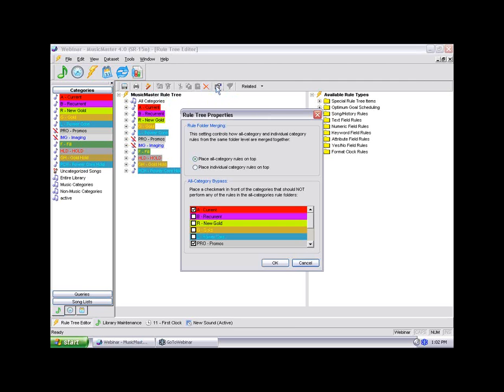Basically, the all category bypass is what you're most concerned with when you are going through and building rules, because any rules in the all categories area can be bypassed by using this. In my database, I bypass all the rules just for my current category and my non-music, promo, and imaging category. I can also change the appearance of the rule tree and place the individual category rules on top rather than having the all categories area at the top, but I prefer it this way.